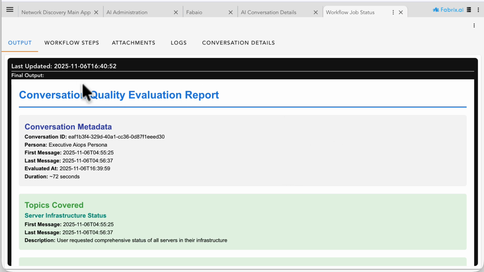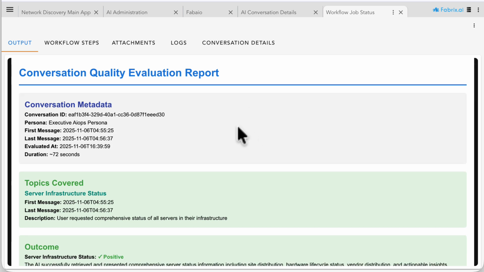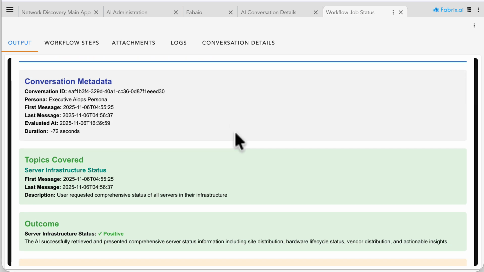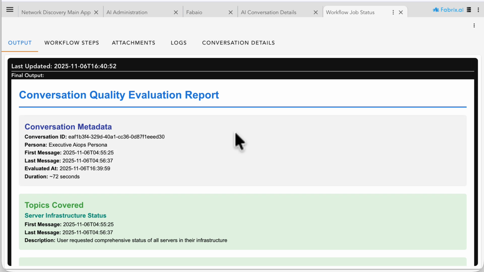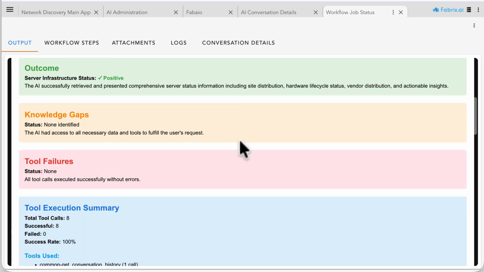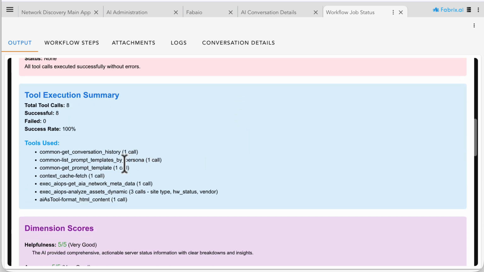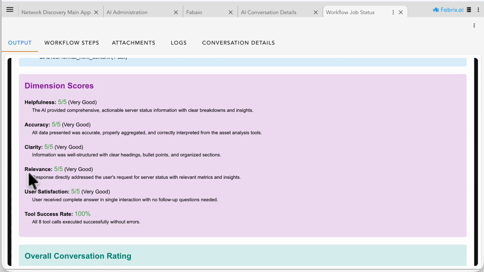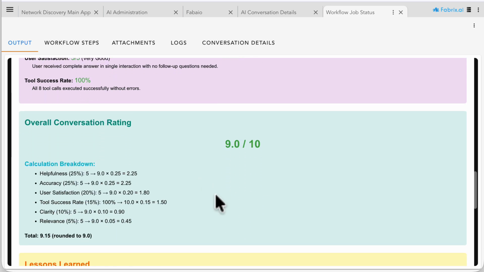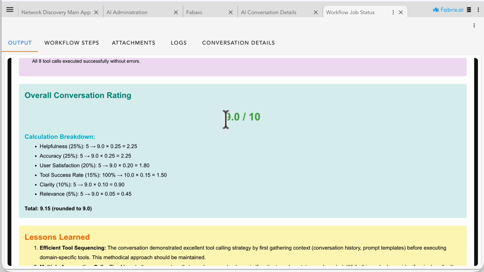It looks like this. In the end, it looks at the question that was asked, the various tools that were called, whether the tools returned results, whether the results were sufficient for the agent to produce a response, and whether or not the response looks like it satisfied the original request. The evaluator takes that entire interaction and evaluates it holistically and measures it on several dimensions. In this case, it measures it on helpfulness, accuracy, clarity, relevance, user satisfaction, and tool success rate. And based on those ratings, it'll give you a final rating. And we keep track of this over time.